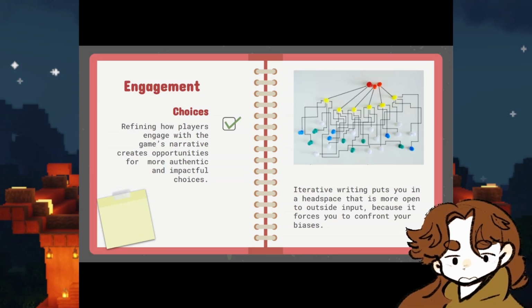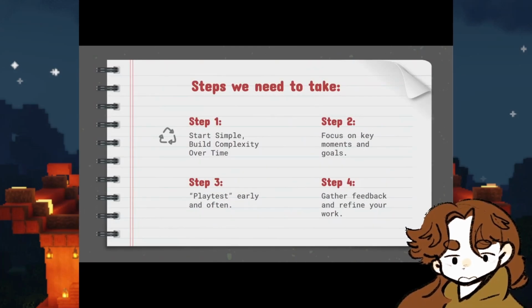Iterative writing also gives you more space to play around with nonlinear narratives and creates opportunities for players to forge their own living narrative, or sort of carve out their own personal legends from the food for thought that you provide as a narrative designer. So how do you actually do it?